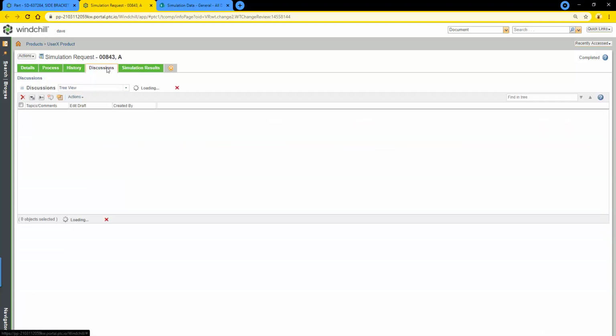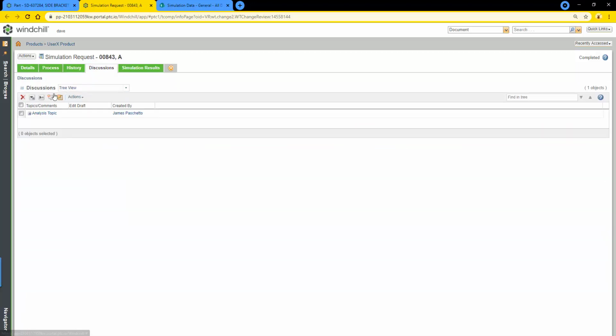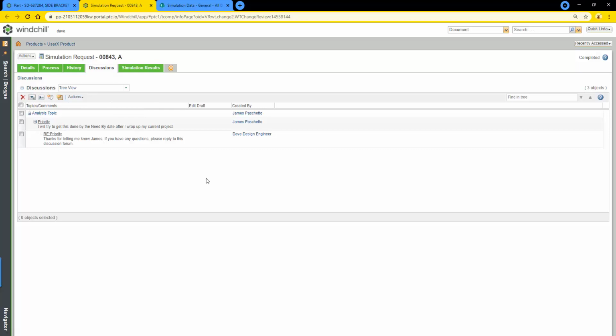Another means of collaborating between the analyst and the design engineer is to utilize discussion forums. Discussion forums can be related to each simulation request and a great means of capturing communication between the requester and the analyst who is performing the simulation.